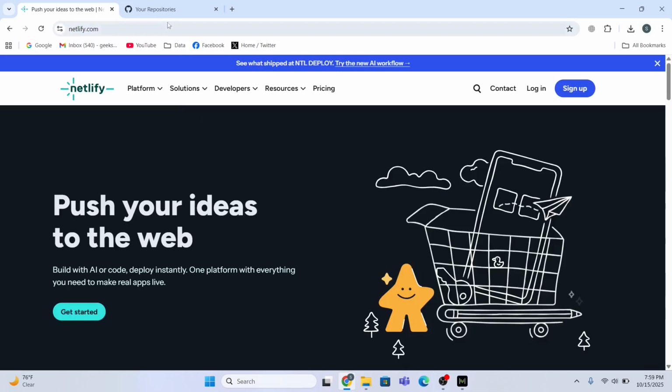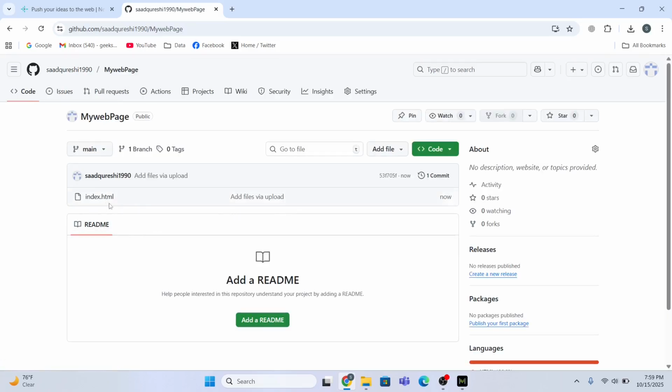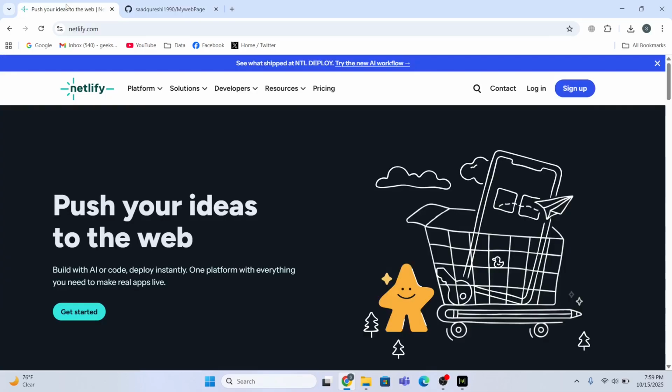First I will go into my GitHub repository, my web page. Inside this repository I have this HTML file which I'm going to deploy on Netlify.